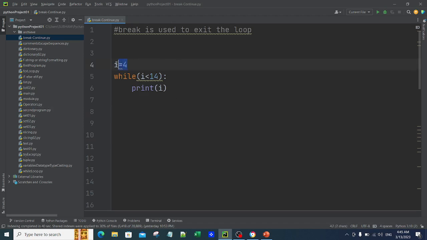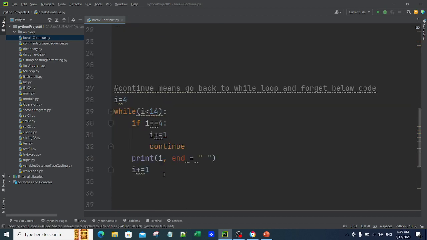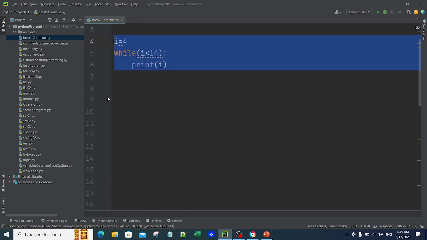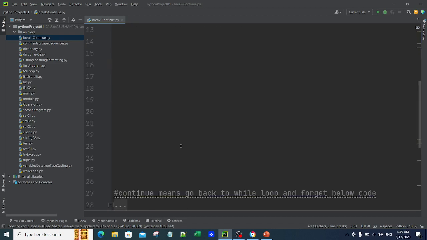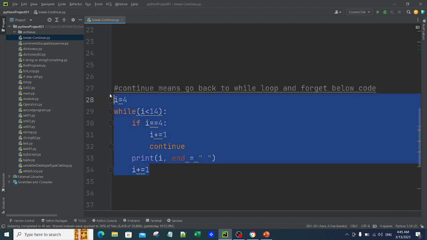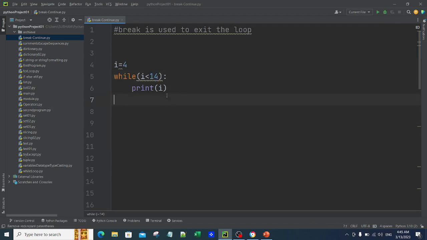Now here I have initialized a variable i and the value is 4. Now I have a while loop, and inside the while loop I am providing a condition: while i is less than 14, print i. Let me comment out the previous part of code.